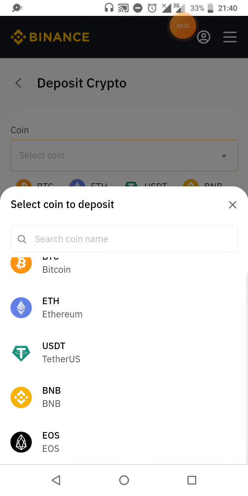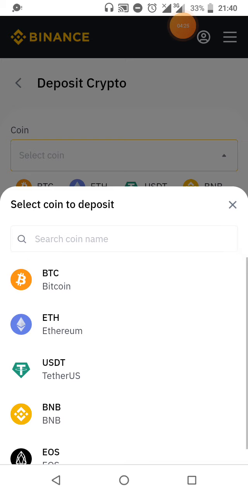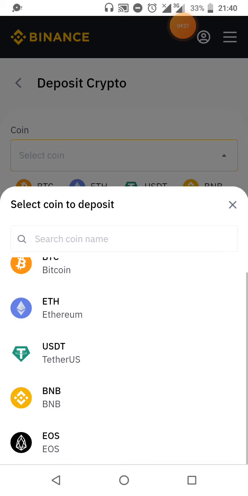Yes, so you can choose the coin that you want to deposit. Let's say you want to deposit USDT, BNB, or Bitcoin. All you need to do is click on it. I'm going to click on it now and show you the next steps, so you understand it fully.